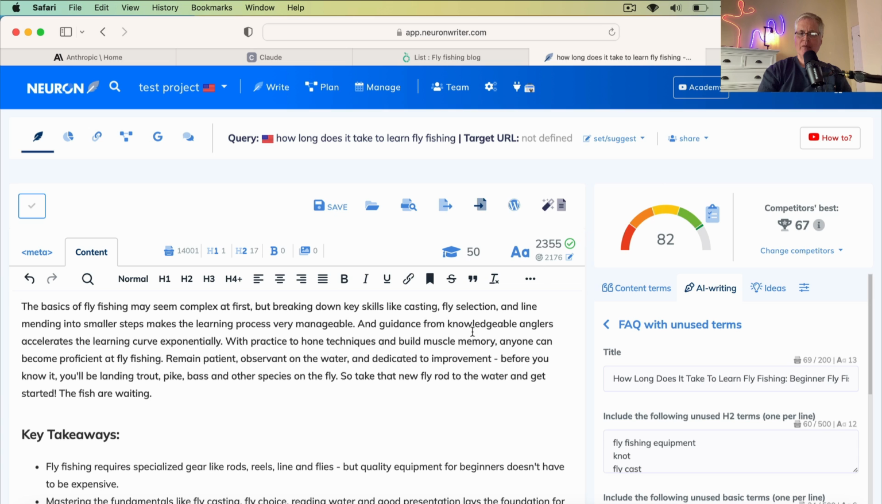So again, if you don't have the advanced AI writing tools in Neuronwriter, that's okay. You could see with Claude, using just the standard prompt that Neuronwriter created for you, you got a score of a 73 after I went in and tweaked some of the headings, which you could do yourself very easily.